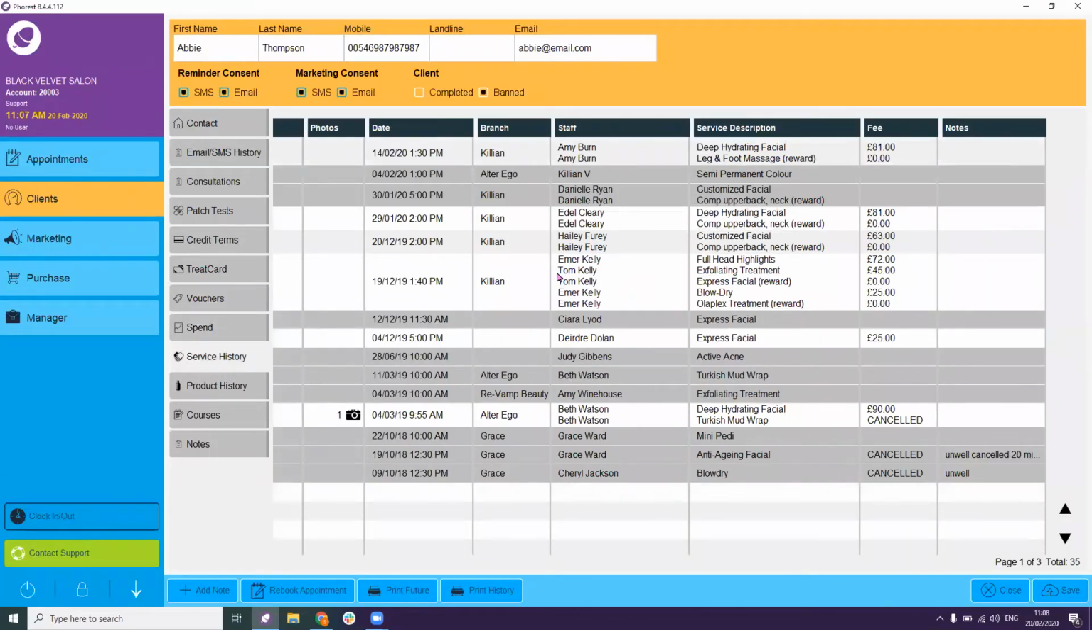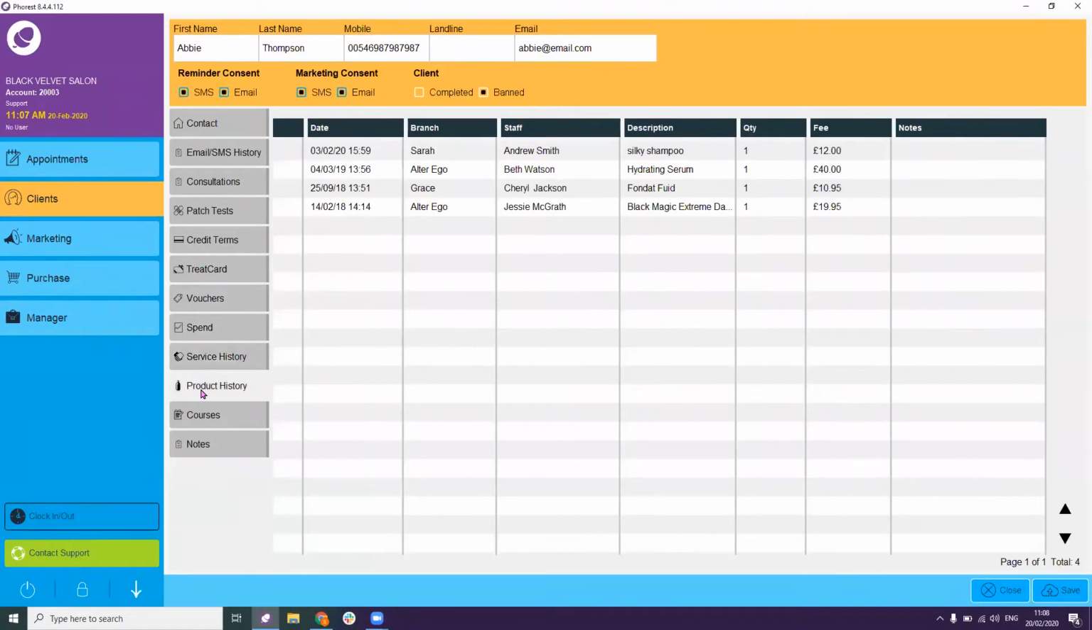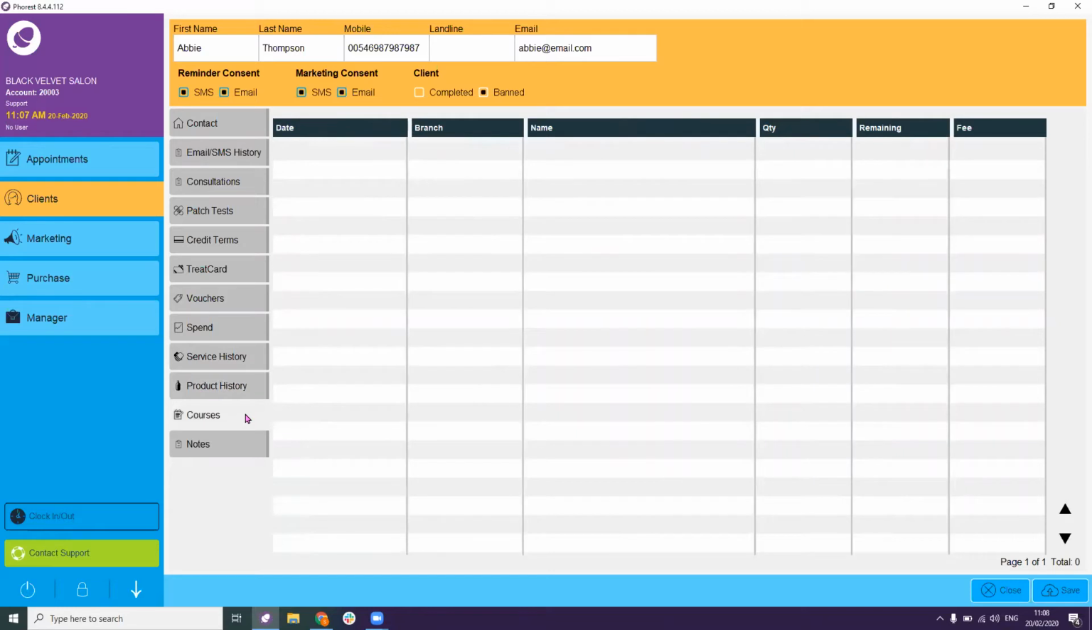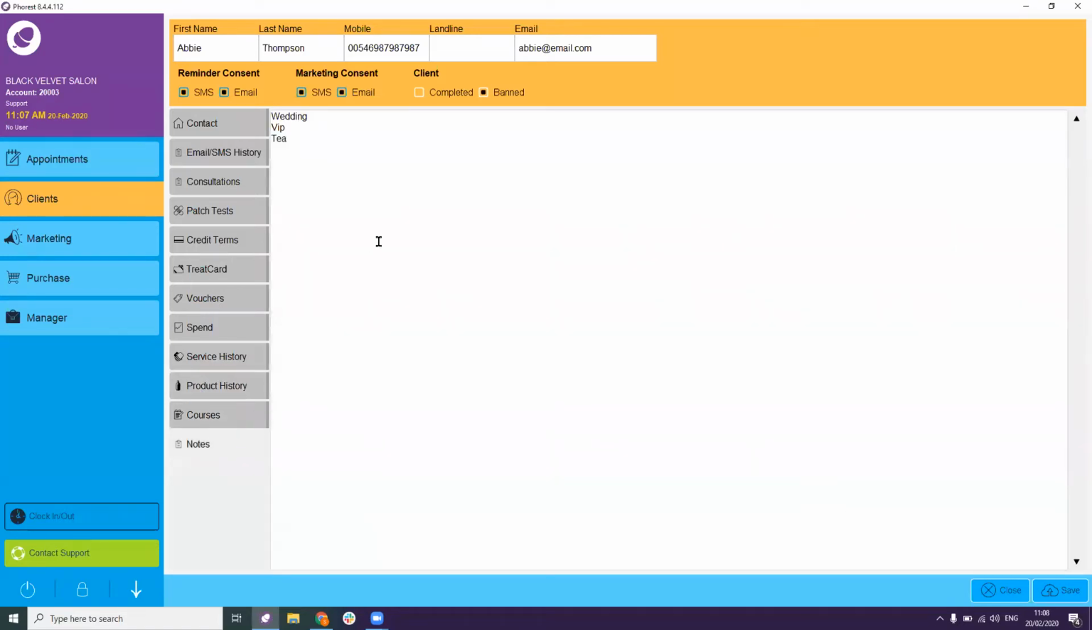Service history is in grey and white. So grey appointments represent no-shows or cancellations, while white appointments represent past appointments that client has had. Product history will show you the date they purchased the product, the description of that product, and who sold it to them. Courses will then show you how many are on the course and how many they have remaining. While notes is what you will write in about this client.